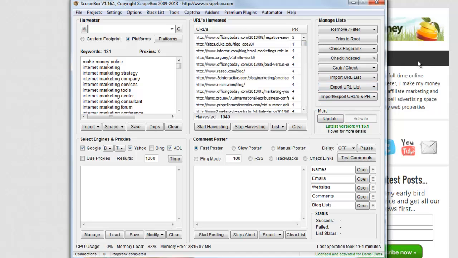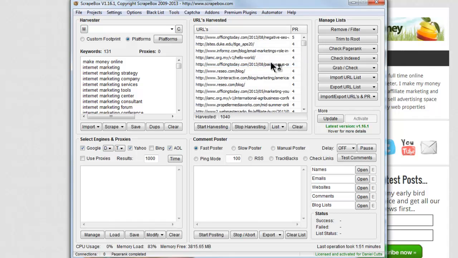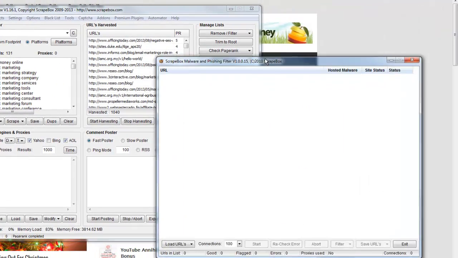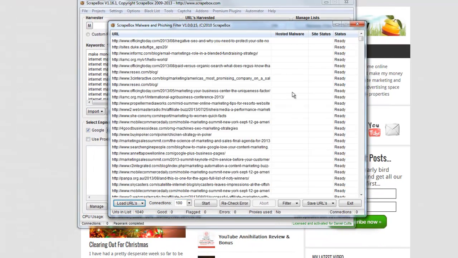Okay, so the next thing we're going to do is go to this add-on thing, and we're just going to check the malware and phishing filter. This is just to check that all these links are safe to use. And what we'll do is open up this screen over here, and we're going to load the URLs from the harvester. So you've got all these things here, and then we're just going to click start.